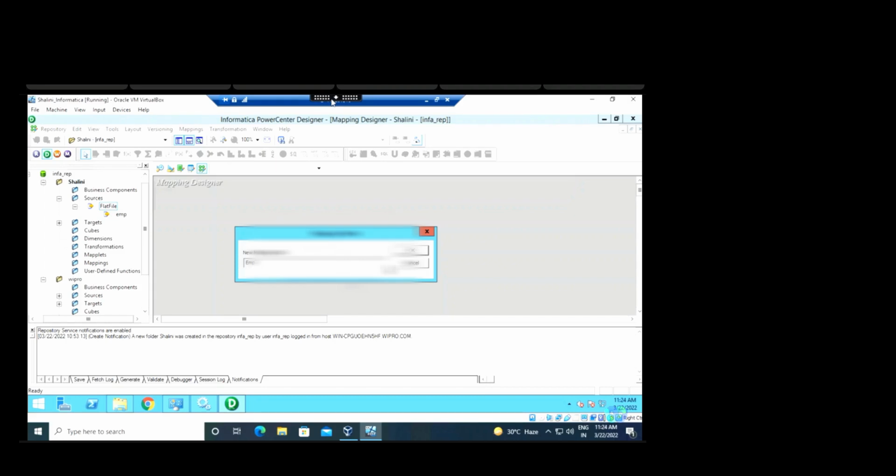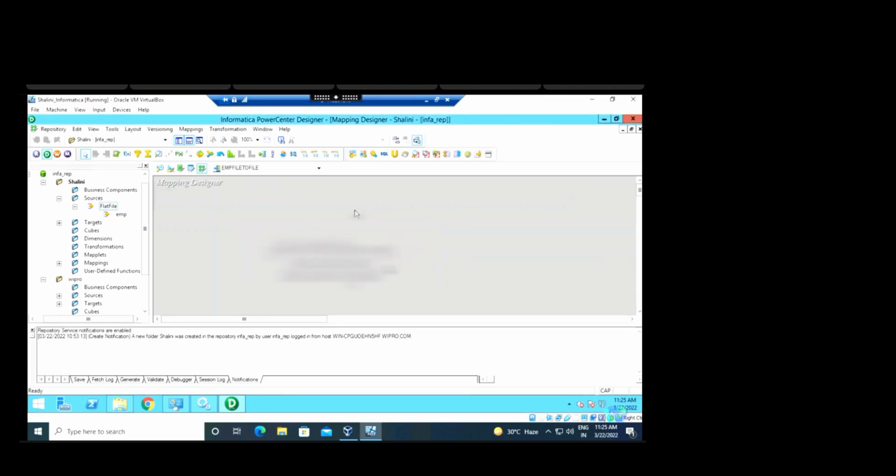Make it file to file. EMP file to file. Click on OK. There's a mapping created. Okay. Now drag the source EMP to the mapping designer.